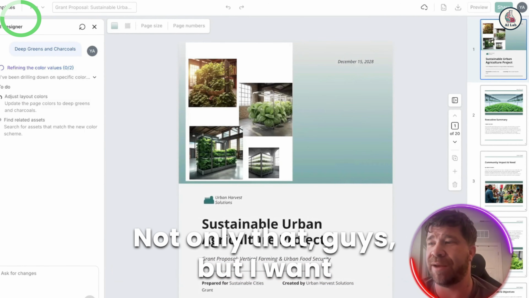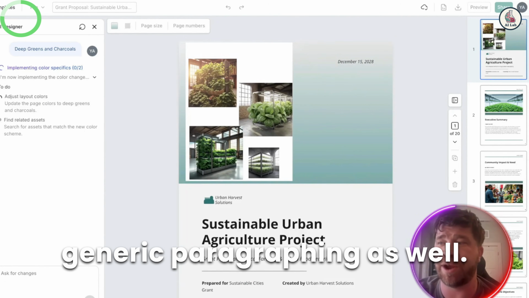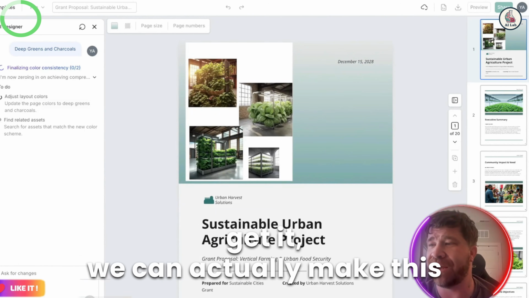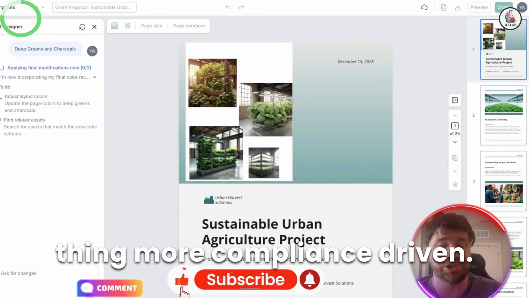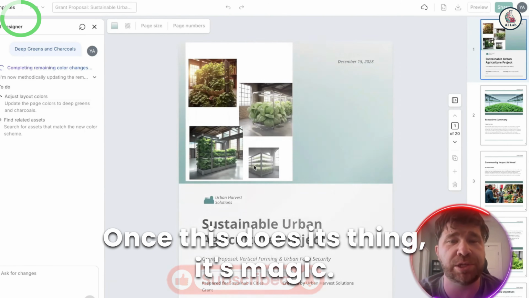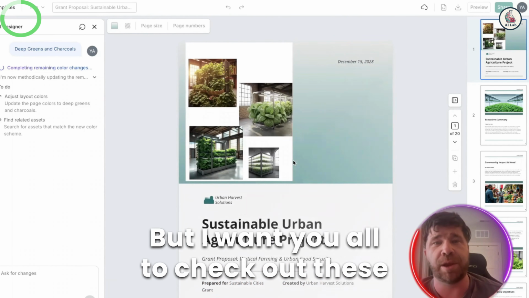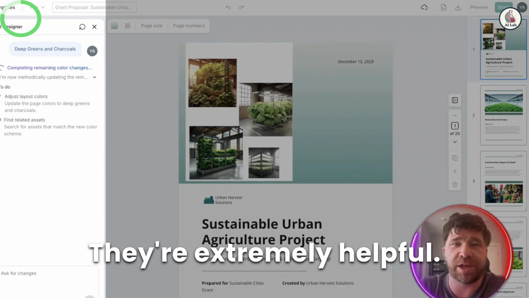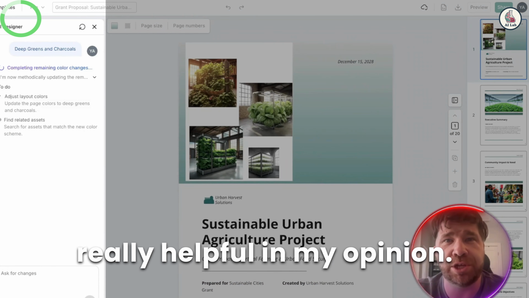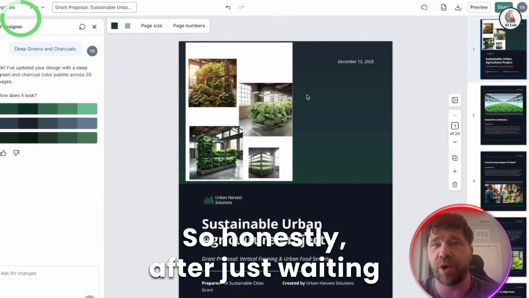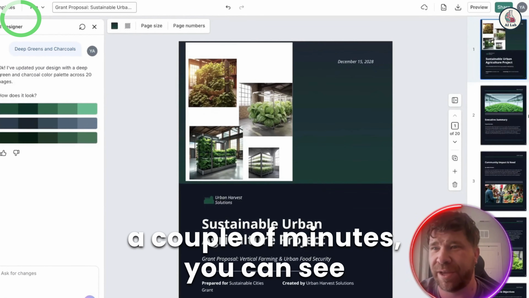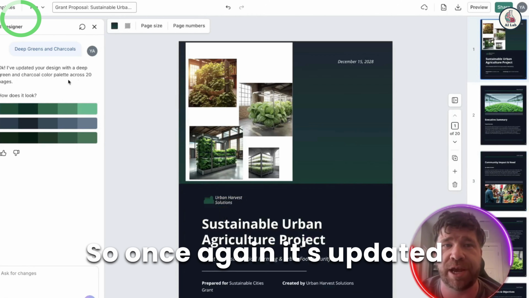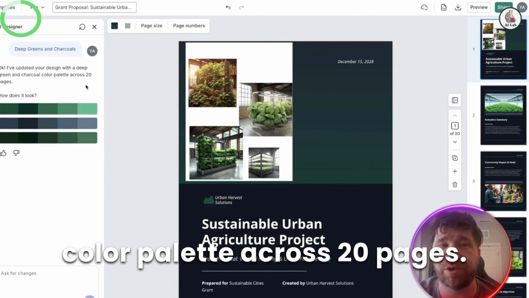Not only that, guys, but I want to mention you can get generic paragraphing as well. You can use the AI assistance, so in this case, we can actually make this thing more compliance-driven. We'll do that here in just a sec. Once this does its thing, it's magic. But I want you all to check out these AI tools over here on the far left. They're extremely helpful. Honestly, guys, they're really, really helpful. In my opinion, after just waiting a couple of minutes, you can see it's already worked its magic. Once again, it's updated with the deep green and charcoal color palette across 20 pages.